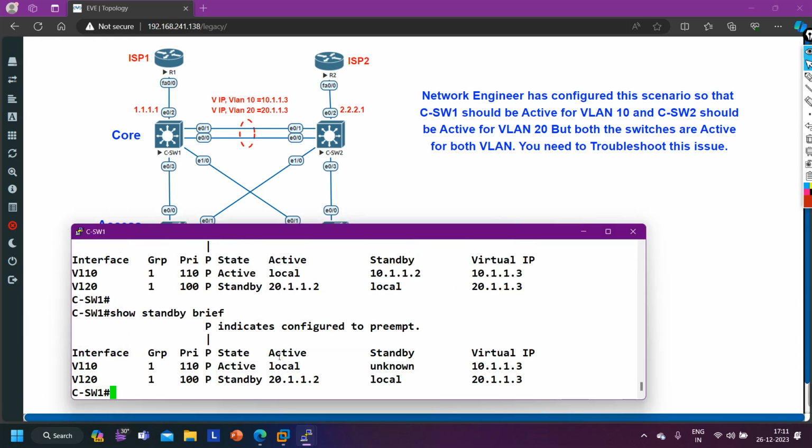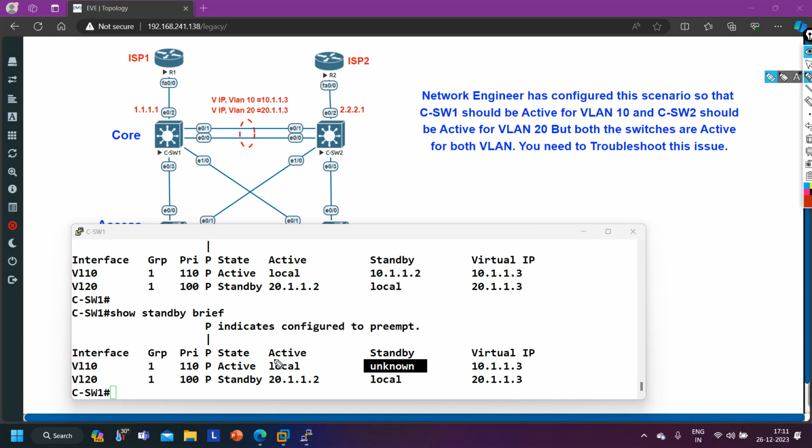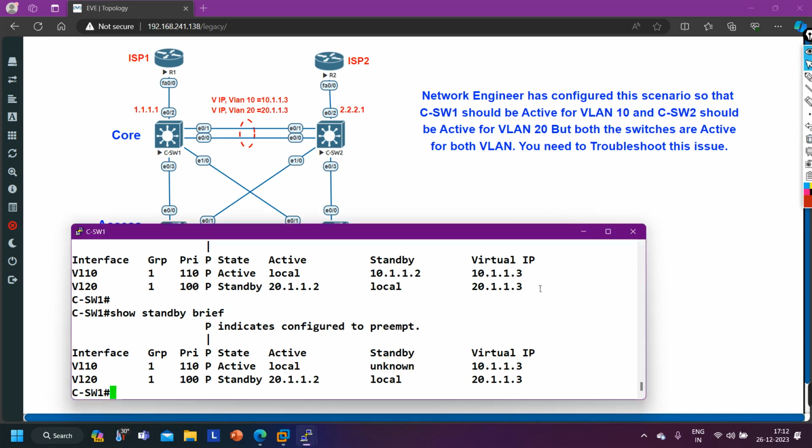But on switch number 1 you can still see standby is unknown. Guys, here standby should be the IP address of switch 2, because switch 1 is still receiving hello messages, right? So sometimes in real time you will see that on one switch the active switch will be your local switch and the standby will have an IP address like 10.1.1.2, and on switch number 2 standby will be unknown. Both switches will be active, but on one switch there will be information of standby. That can be your scenario in real time also, right?